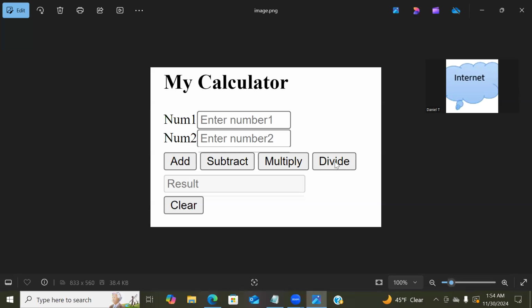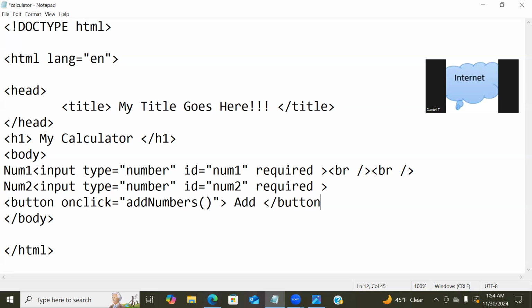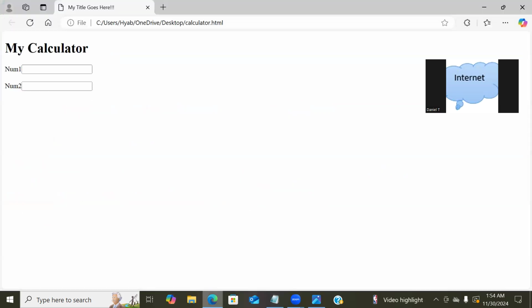What's next, we have four command buttons. One for addition, the next one is for subtraction, multiplication, division. Okay, let's go ahead and put the button command in HTML. Button onclick equals quotation add numbers. Okay, close the tag and we want it to say add, and close the button command. All right, let's go ahead and save it, refresh it there. Good, here we go.